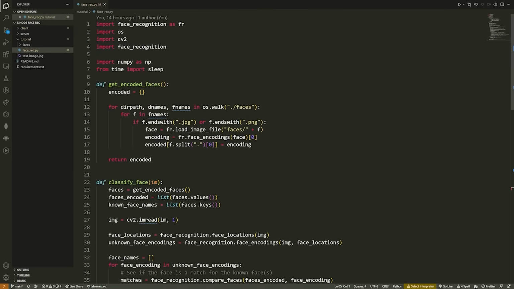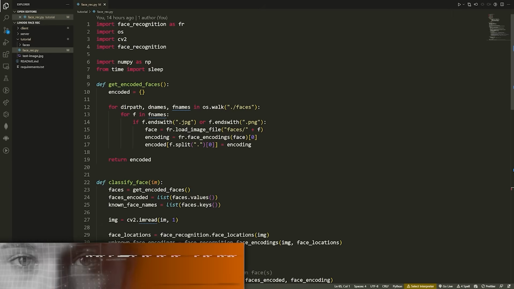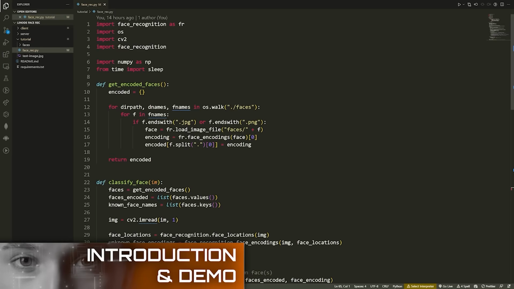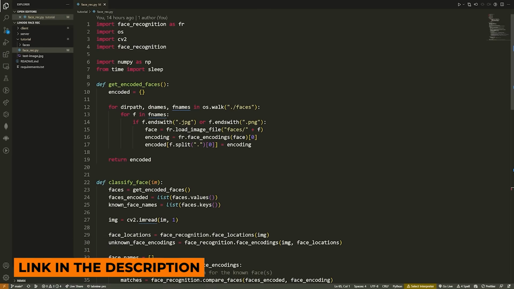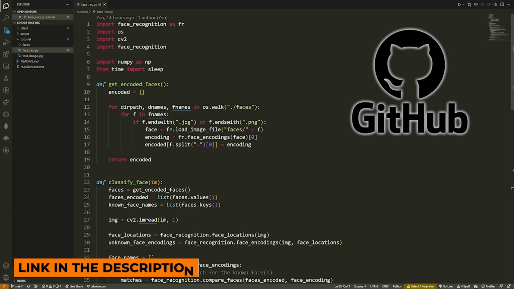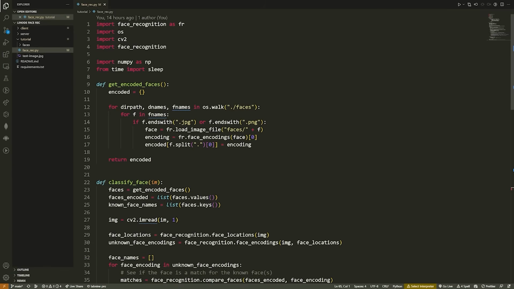All right, so let's go ahead and get started. Now, the first thing to do is just give you a quick demo. Then I'm going to run you through all of the code that will be publicly available from the link in the description and from my GitHub. Then I will show you how to write this code and run it locally.